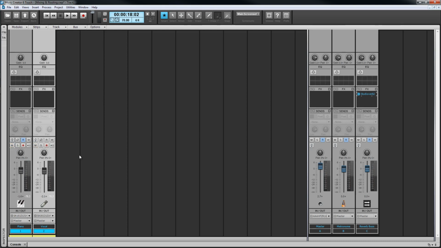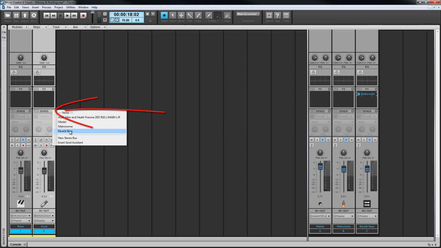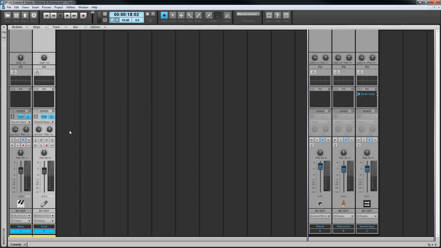In this case, we're going to use it to insert a send on both tracks. Click on the Add Send icon and select Reverb from the menu. That's most of the routing setup for this basic project.